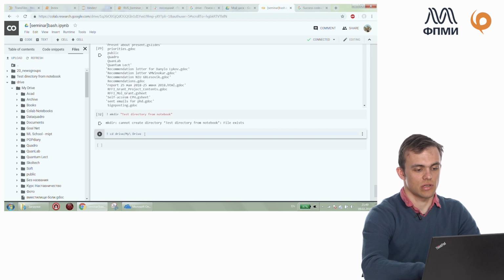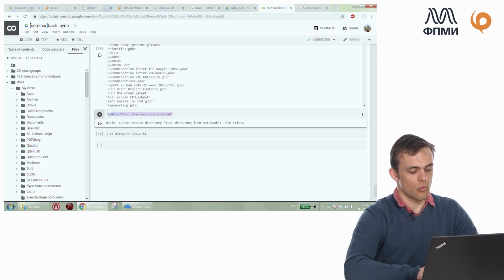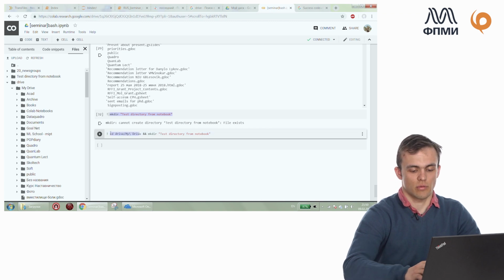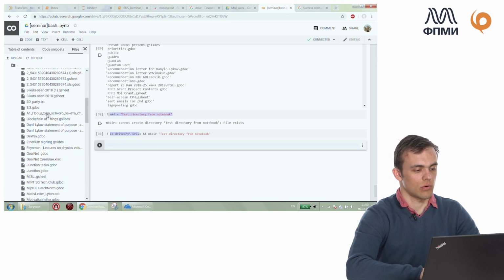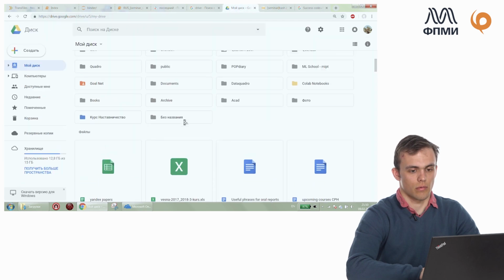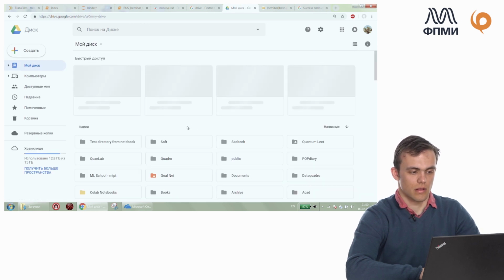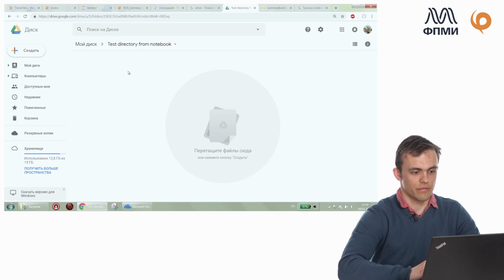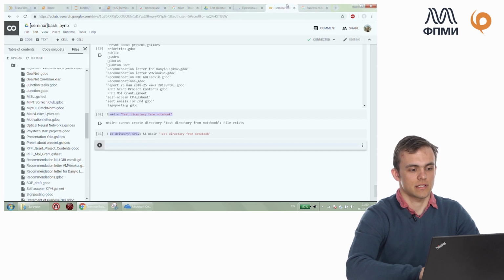So we can change directories, and then using two ampersands, which are used for executing the second command if and only if the first command is done successfully. Yeah, here we are. Yes, here it is. Test directory from notebook. It's just pure Google Drive, and I can, for example, create a Google presentation here. And I will see it just right here.